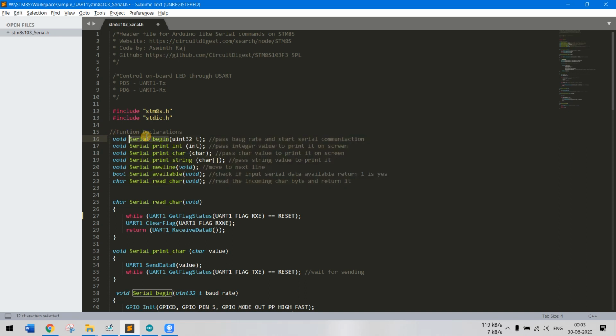We can use serial begin to start a serial communication. We can print an integer by using this command. We can print a character by using this command. We can print a complete string by using this command. Instead of a println, I have used a function serial_newline, and serial.available is the same one. It will check if there is new serial data that we can read. And then we also have serial read character.